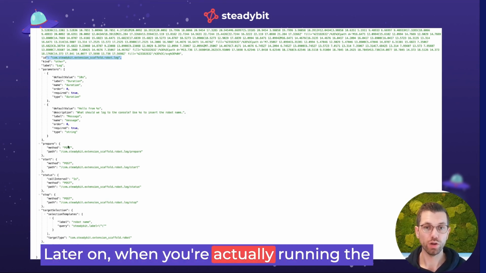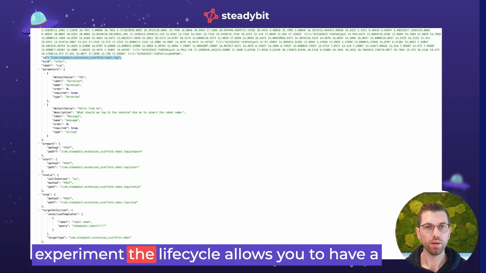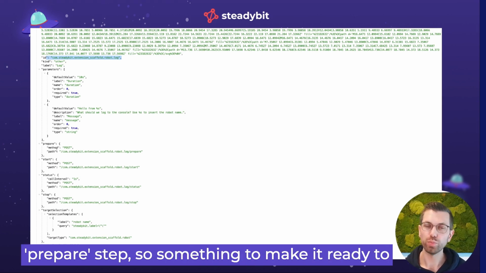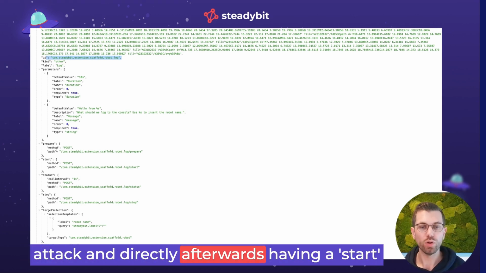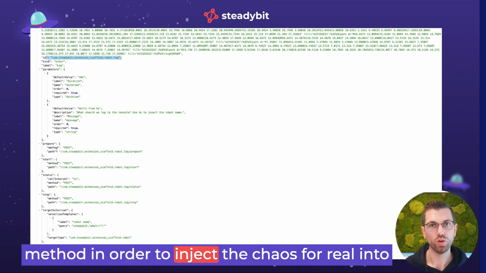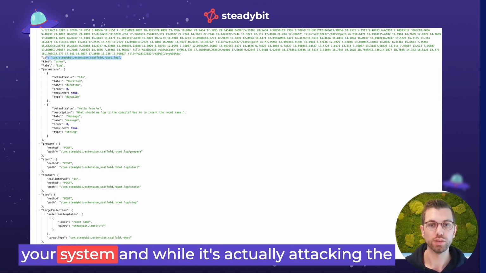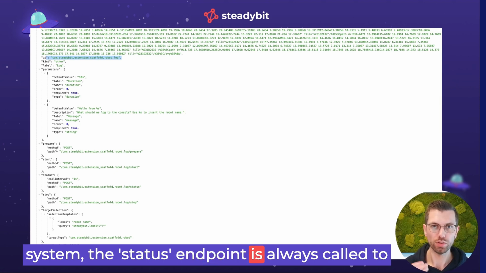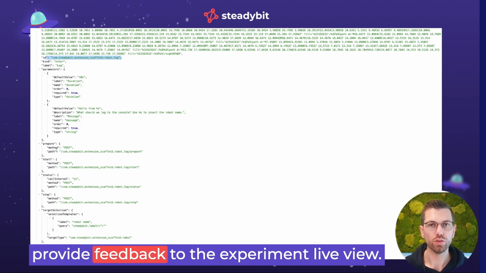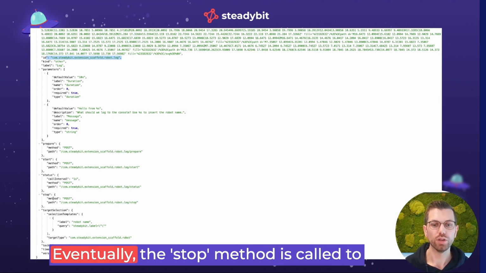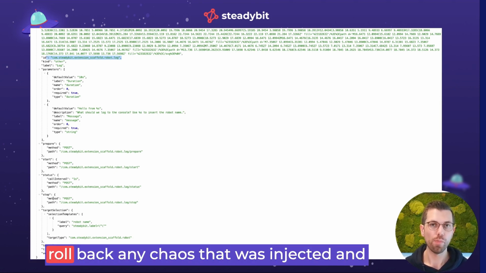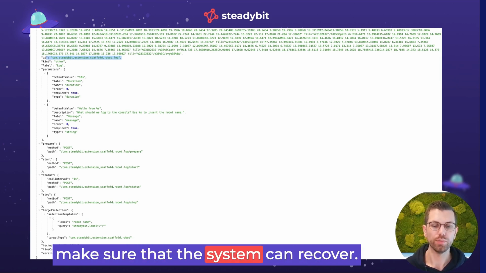Later on, when you're actually running the experiment, the lifecycle allows you to have a prepare step, so something to make it ready to attack, and directly afterwards having a start method in order to inject the chaos for real into your system. And while it's actually attacking the system, the status endpoint is always called to provide feedback to the experiment live view. Eventually, the stop method is called to roll back any chaos that was injected and make sure that the system can recover.